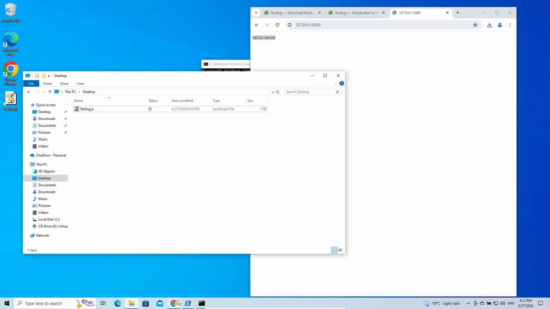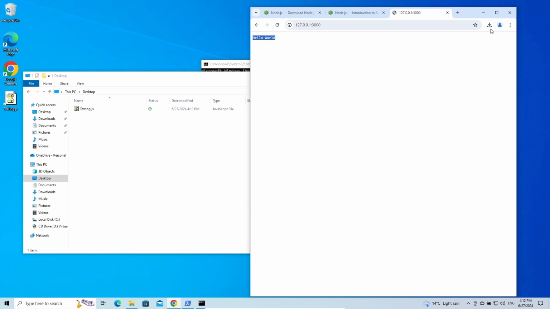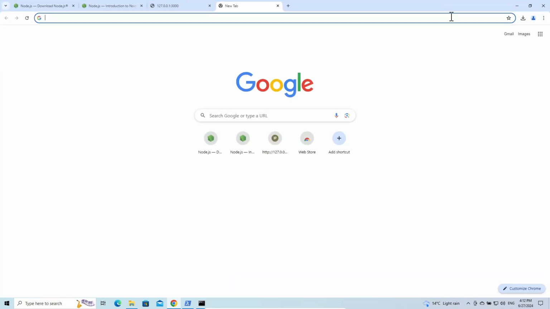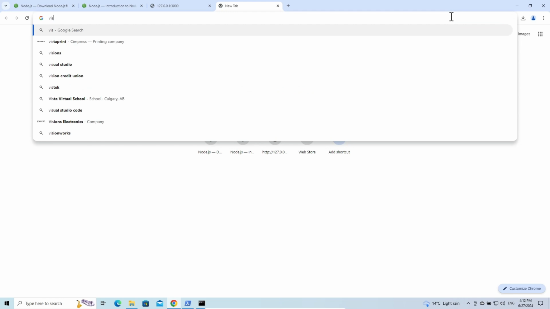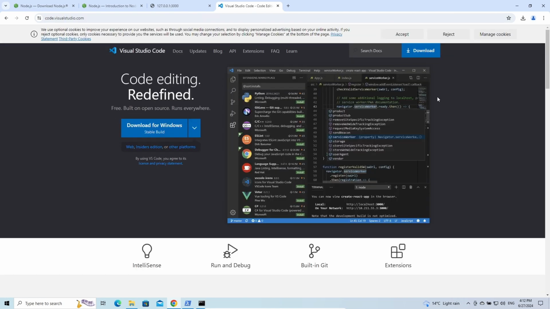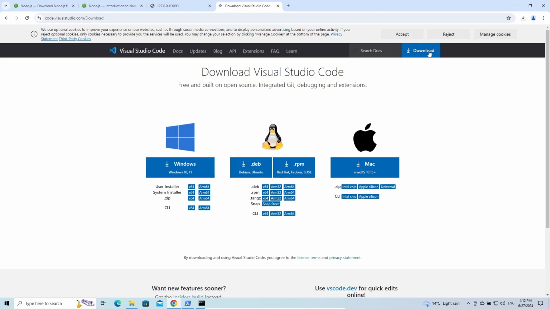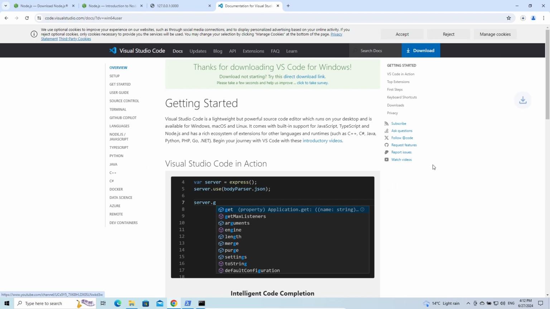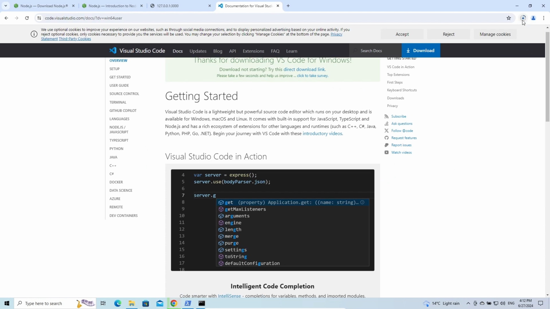Now I'm going to install Visual Studio Code and then run Node.js in there. If you search up Visual Studio, you can come to this website and just download it from here. Since I'm using Windows, I choose Windows, and I'll start to install.